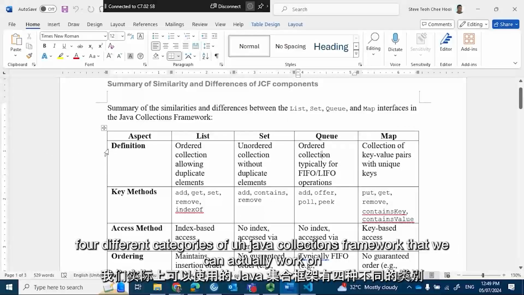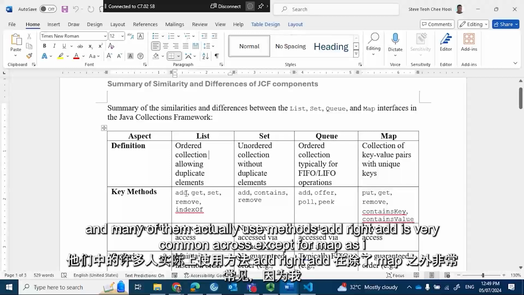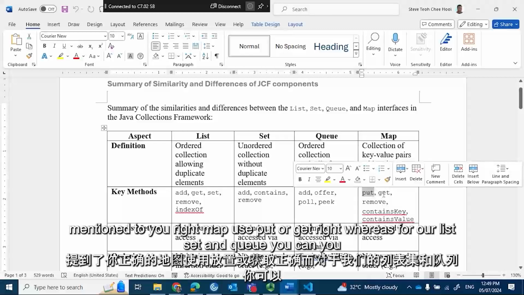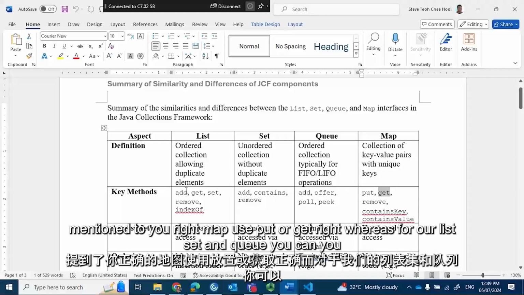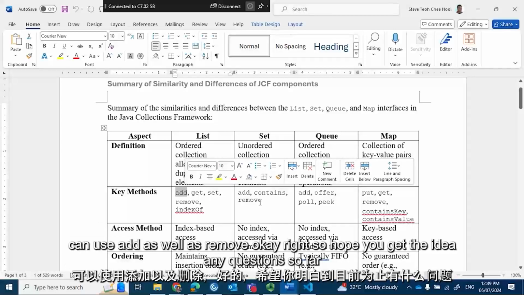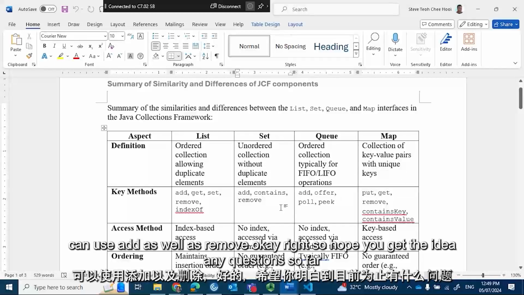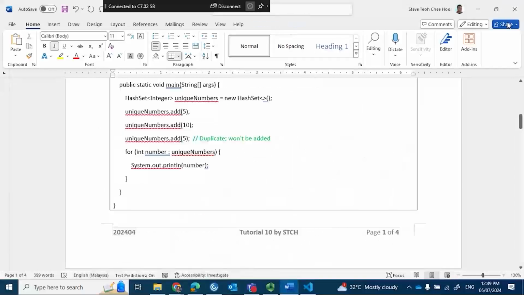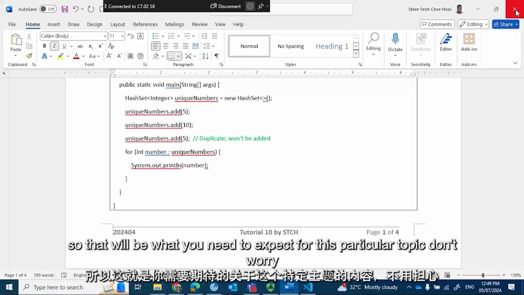These are the 4 different categories of Java collections framework that we can work on. And many of them use the method add, right? Add is very common across all, except for map, as I mentioned to you. Map uses put or get, right? Whereas for our list, set, and queue, you can use add as well as remove, okay? Right? So hope you get the idea. Any questions so far? So that will be what you need to expect for this particular topic.